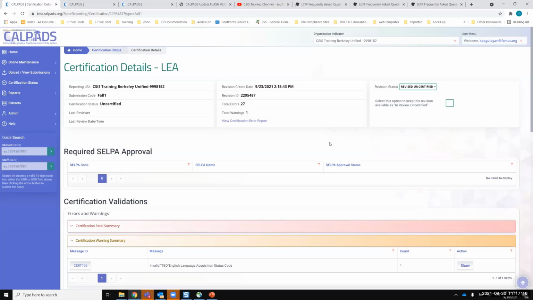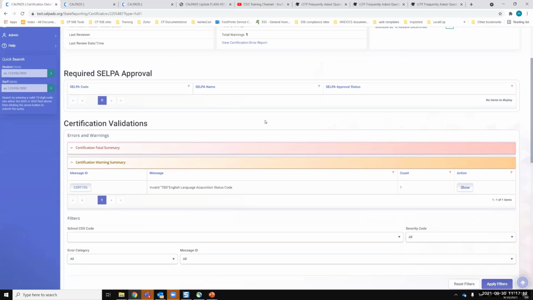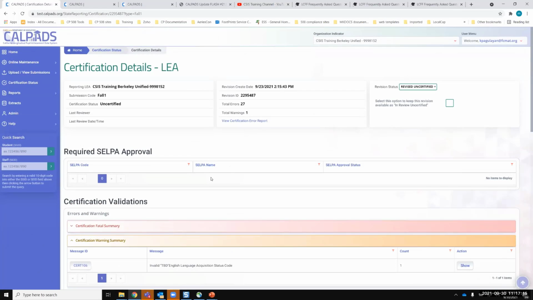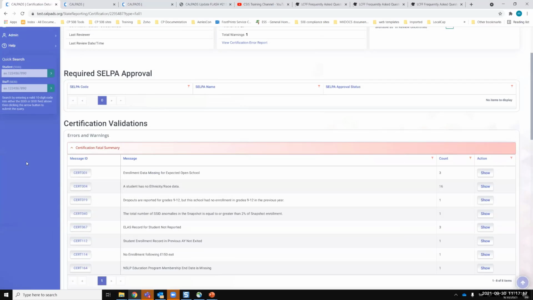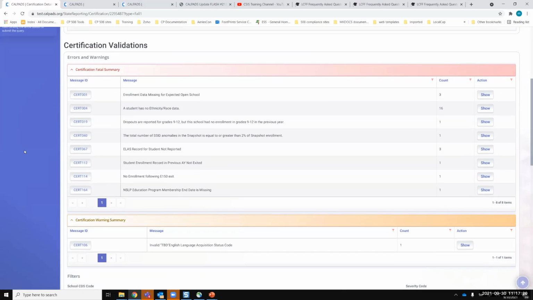So let's now look at the errors. I now see I have 27. So these are the fatal errors I need to resolve. We have here fatal errors that have to be resolved to clear your errors. So we have your CERT1, CERT4, CERT19, CERT40, CERT67, and all of those things. So if I'm new to CalPads, I'm overwhelmed, right?